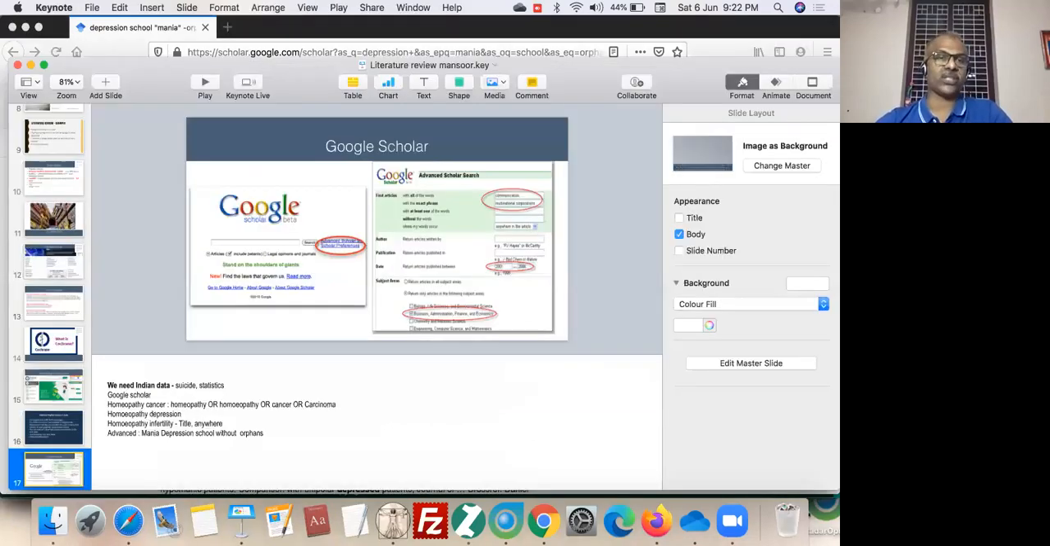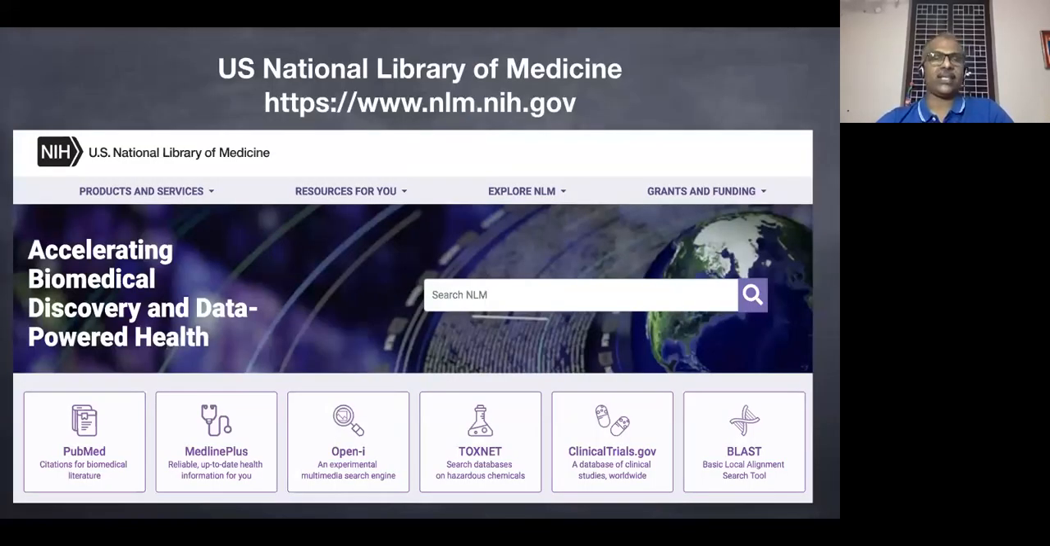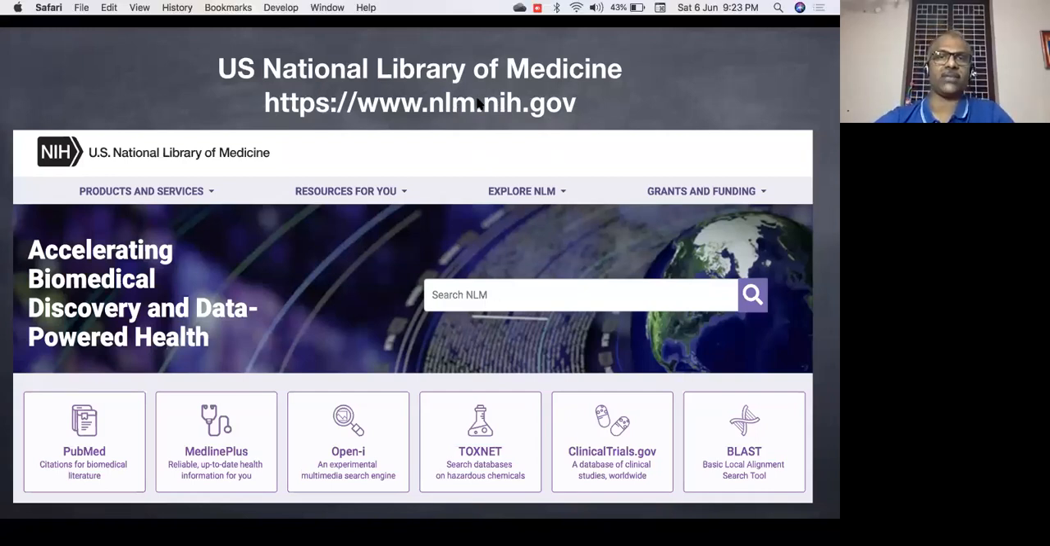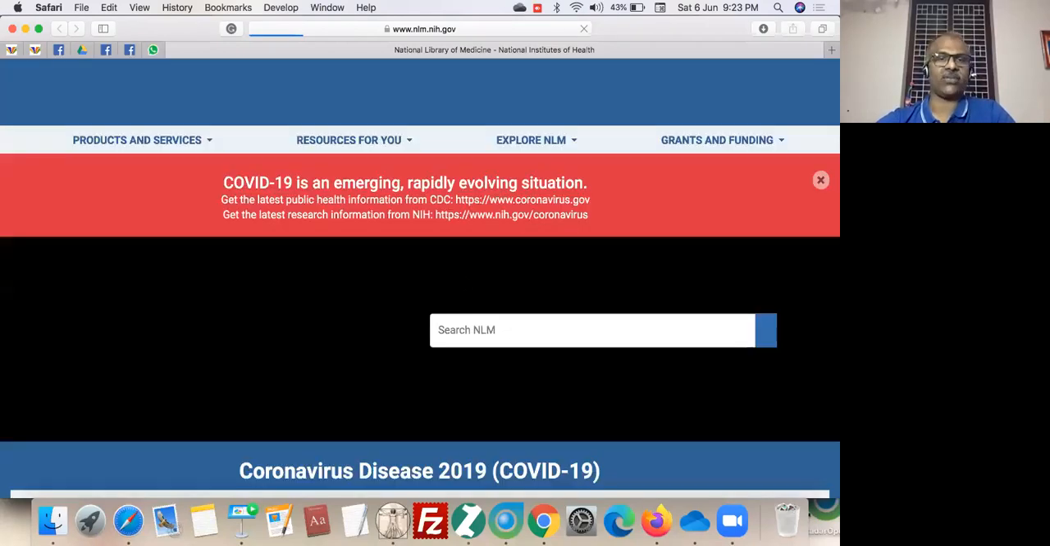So always use Google Scholar instead of Google. In Google Scholar, you will get a lot of research papers published in relation to the Indian data, the Indian scenario. Now another important website is the US National Library of Medicine. It's a very good website. Suppose we visit that website also. It's a wonderful website.